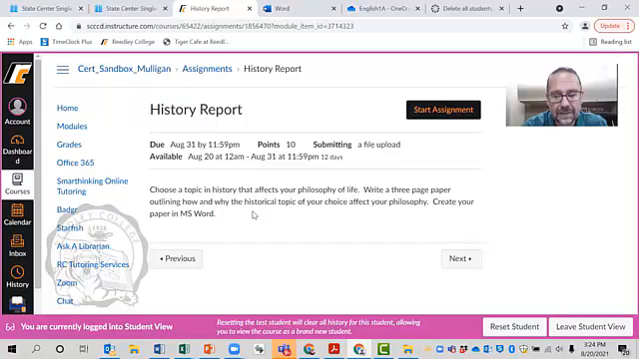Now, I've done that fairly simply for you for this example. Just tried to give you something to think about. Where are you going to go next? If you said start assignment, that's not exactly correct because the instructions say create your paper in MS Word. Some teachers will allow you to do a direct text box submission, but the vast majority of teachers are going to ask you to create a document in Word and then upload that file.